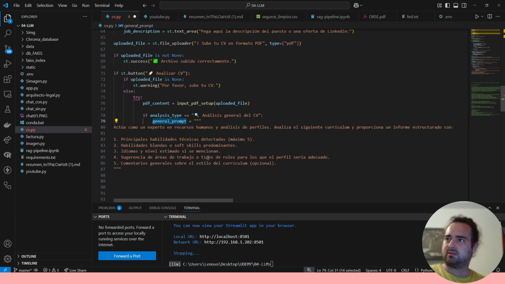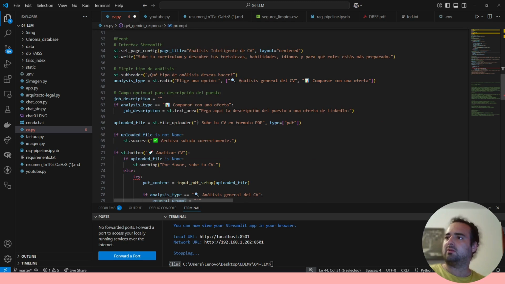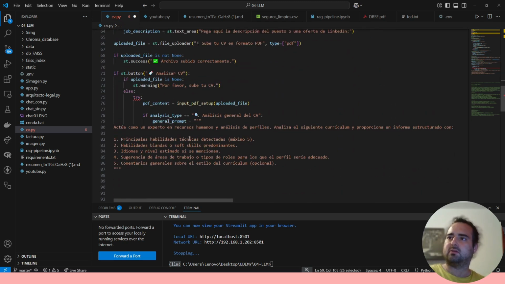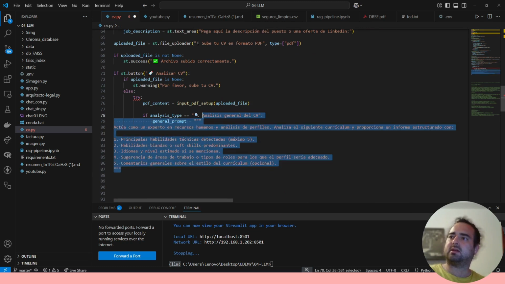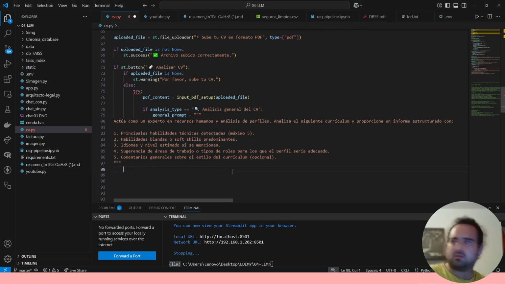This general prompt, if we go up, is this one here that we can respond to. If the user chooses this option or this option, things will happen. This would be the option if the user chooses general CV analysis. Now, what's missing? Do the other one. If that happens, you're going to do the following. Let me check for a moment to make sure everything is correct. I need to put the response here.